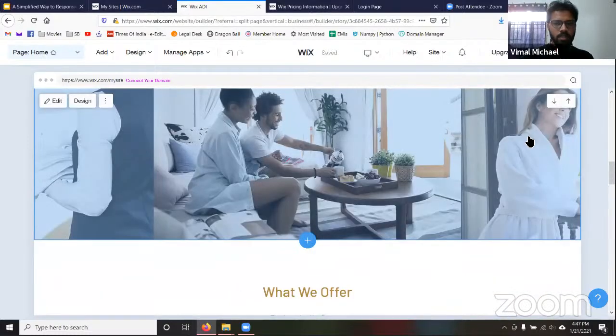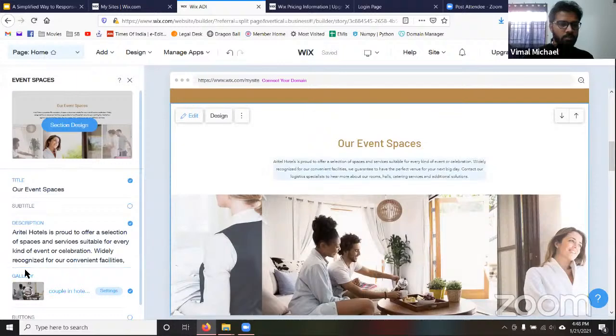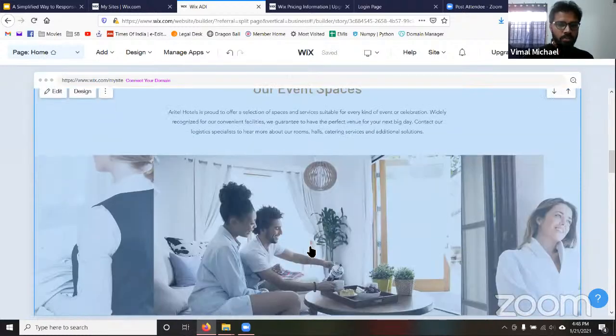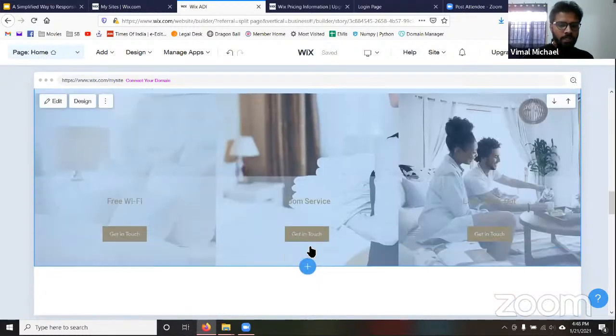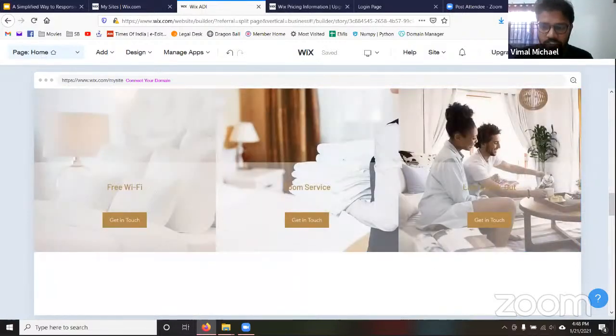Yes, and this is kind of a gallery. You can add a gallery also. Now you feel like you need to change, you need to add more sections, because you don't know how many amenities are there. So amenities is already there, but it's just three amenities, right? Free Wi-Fi, room service, and late checkout. So you need to add more galleries, or you do have a gallery page.